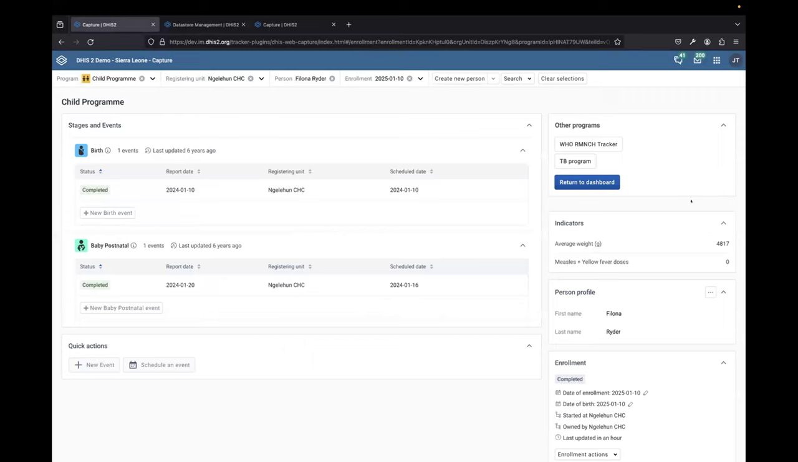And this box is not something that you'll see by default in the capture app. You had this functionality in the old tracker capture, which said other programs, but the other programs here is going to be replaced by something much grander and bigger that's called the tracked entity dashboard, which is basically the dashboard where you can interact with all your different enrollments and everything. For now, though, for a way to display how this plugin stuff works, we have this other programs here, and I'm in this tracked entity called Filona Rider, and this tracked entity is also enrolled in all the other or some of the other programs.